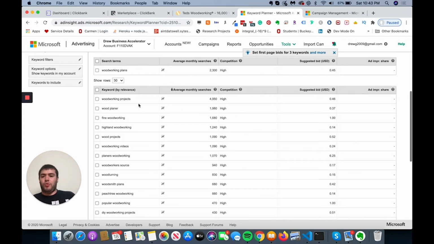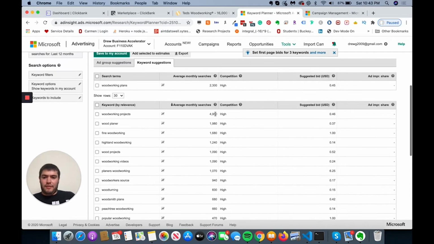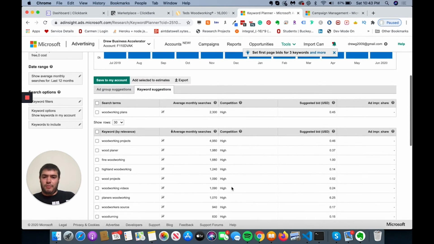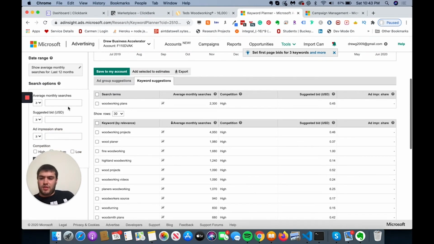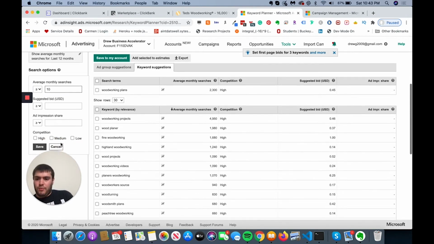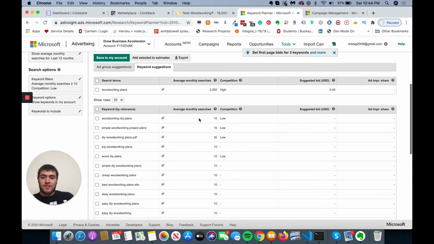There are more searches with like woodworking projects and fine woodworking. These are more broad, so we don't want these ones. You also want to have a lower competition. A lot of these are high or medium. So we can go over to our filter and search options. We can click filter, and let's say we want at least 10 searches and we want low competition. Now this is going to give us all of those keywords that have low competition and at least 10 searches.